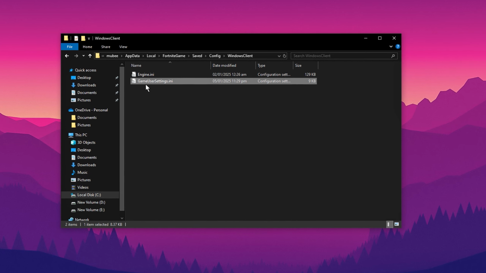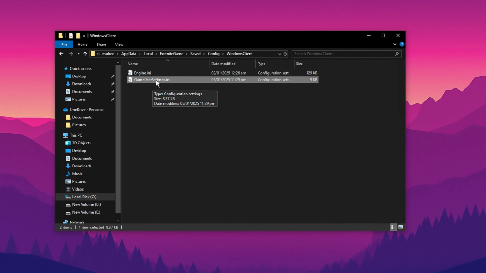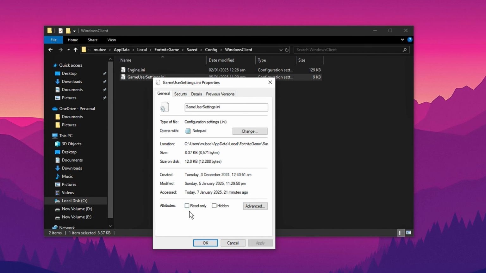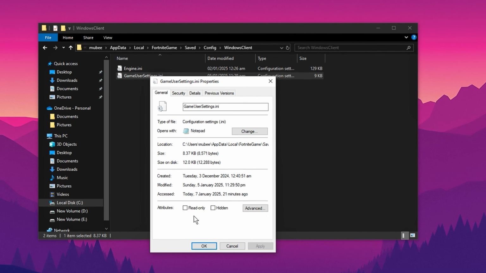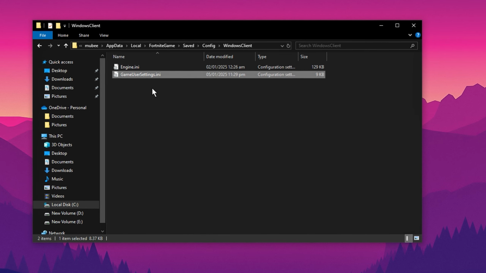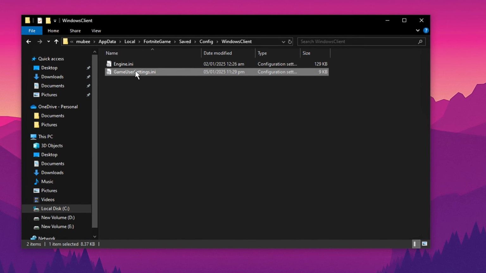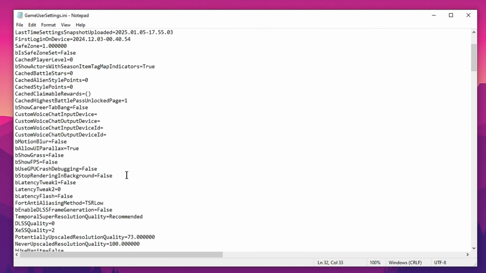Inside, you should see a file named Game User Settings. Right-click on this file and select Properties. In the Properties window, ensure that the Read Only checkbox in the Attributes section is not ticked. Now you're ready to open the file and start making edits. Double-click on it and update the following settings.